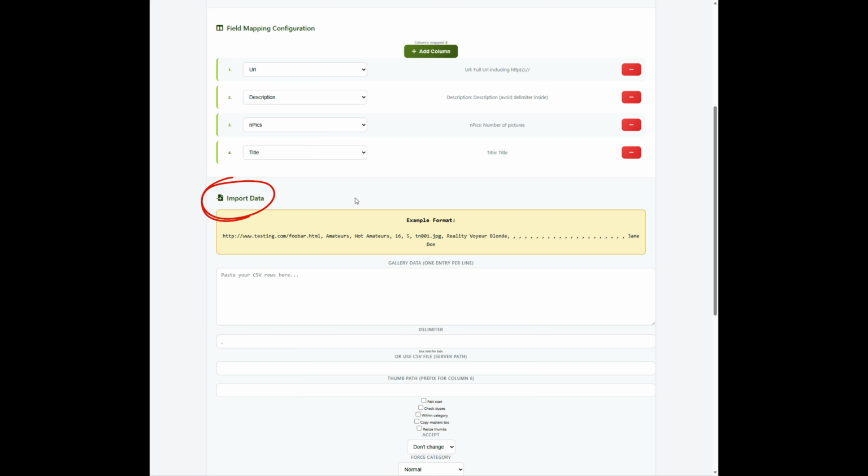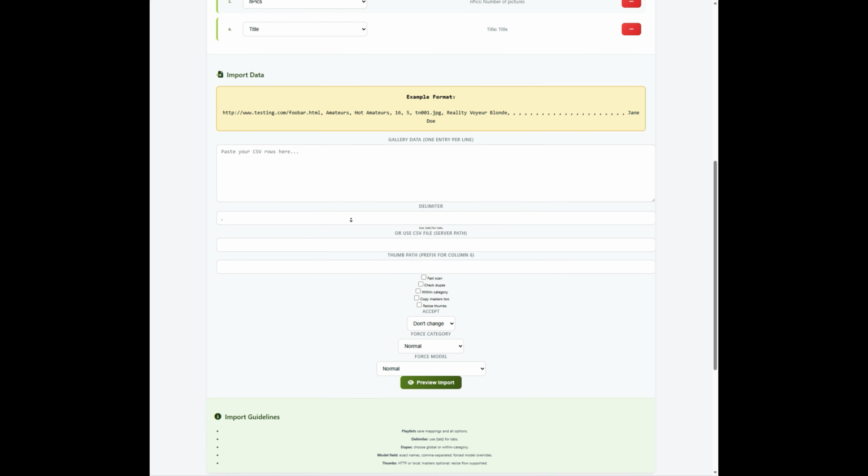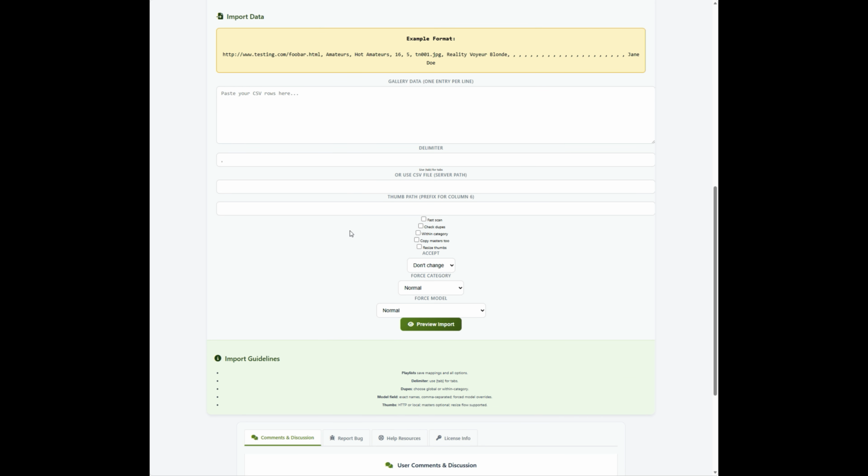Section 3. Import data. The third section is where the actual data goes. The header reads Import Data with a file import icon. Just under the header is a yellow example box headed Example Format with a sample comma-separated row in monospace, showing the order URL, category, description, picture count, vote, thumb file name, a long run of empty fields, and a model name at the end. Use this as a template. Your column mapping in Section 2 must match the order of values in your paste.